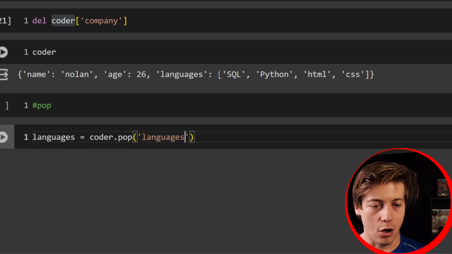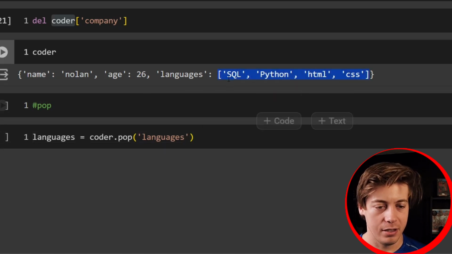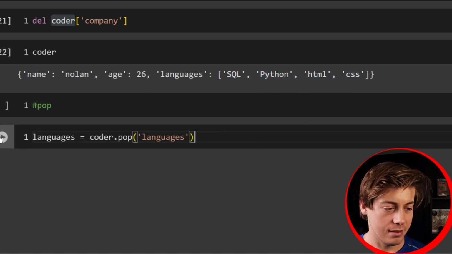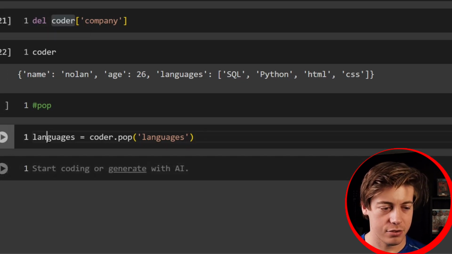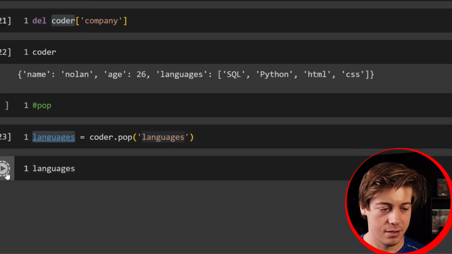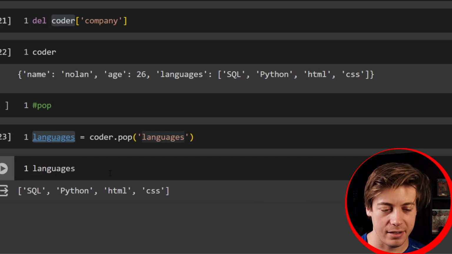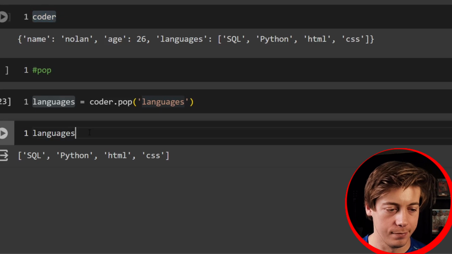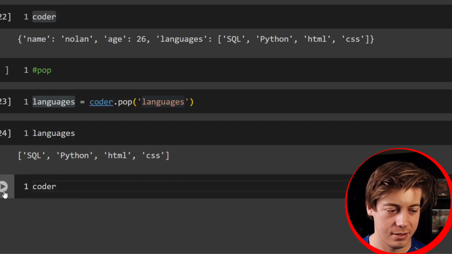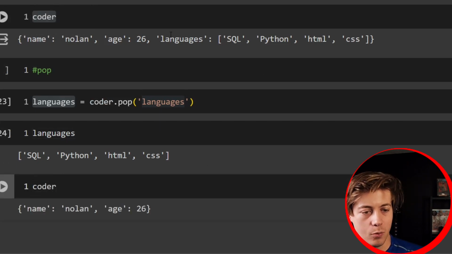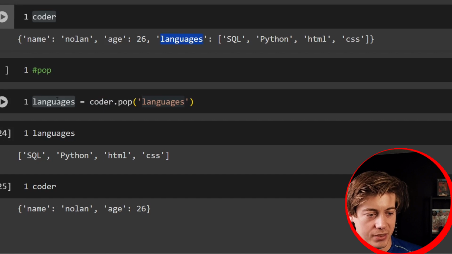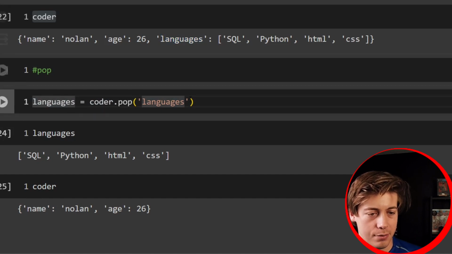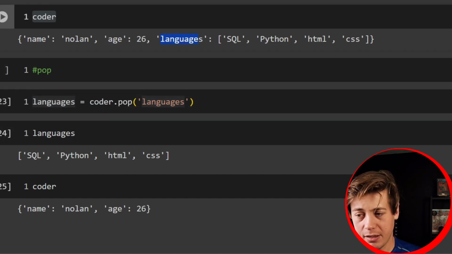And you'll see that all we get at the very end are these over here in this list. And now if we just grab our languages, we have SQL, Python, HTML, and CSS. But if we go over here and just grab coder, check this out. Now we're missing our languages. So I just called this new variable languages, but that is now specifically removed.